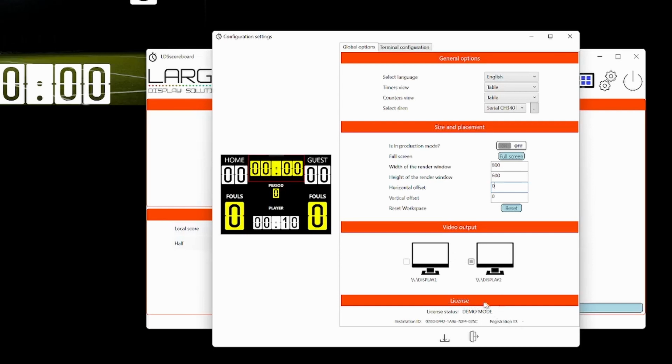Here you can select the video output, any HDMI output of the system, and here you have the information about your license. I am making this course in demonstration mode so that you can try and see exactly the same as I am using. You have the installation ID and the registration ID, which is a code related to this and only this computer.